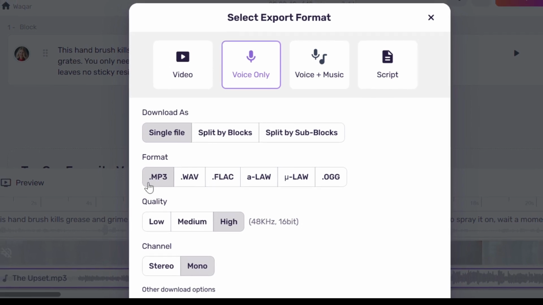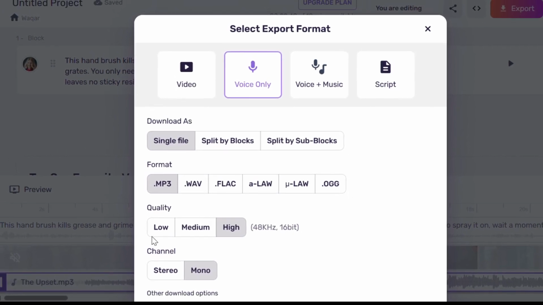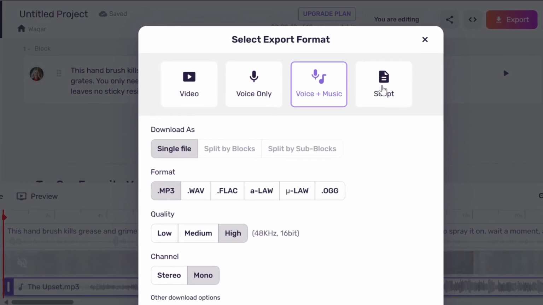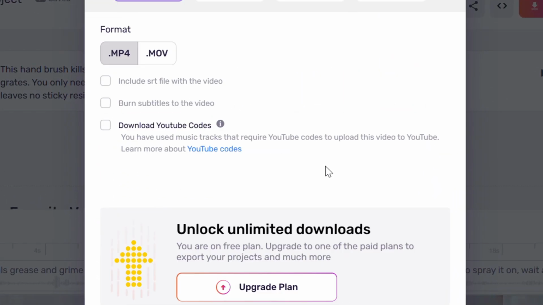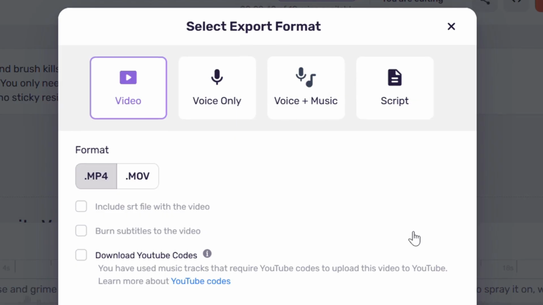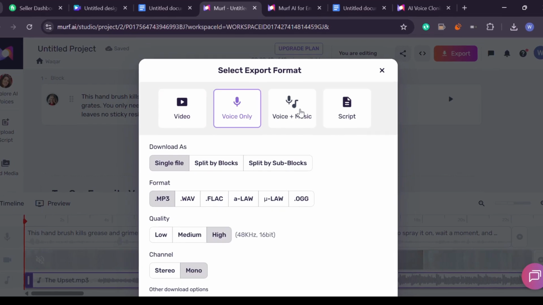So that's the process from start to finish. In less than 5 minutes, we turned a plain text script about a cleaning brush into a polished voiceover that's ready to use. And that's with just the free plan. The paid plans unlock even more time and more advanced features, but you can do a lot even without upgrading.